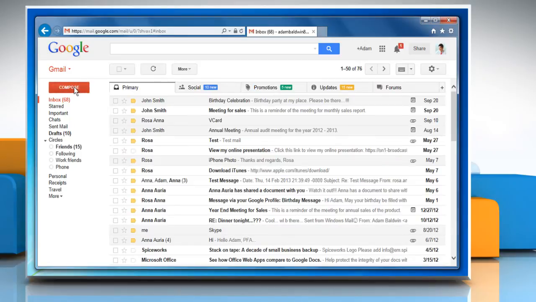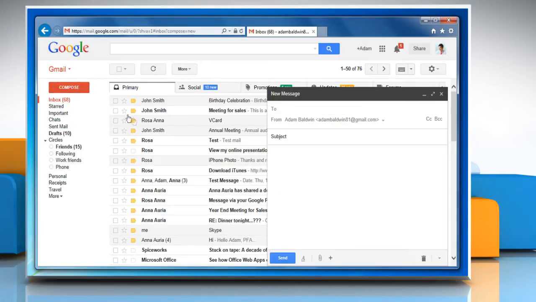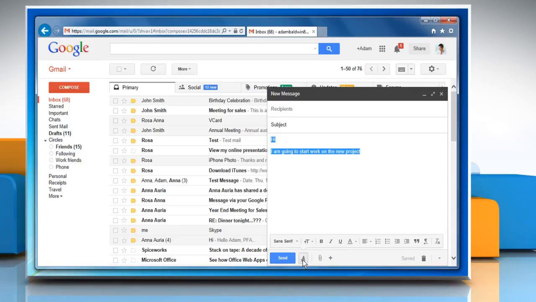Now click on Compose from the left pane to type in any message. When you have typed the message, select it and then click on the Formatting Options icon. Here, click on the Right to Left Option button. Click the same button to change the direction of text from left to right.